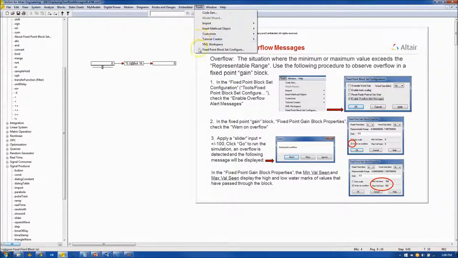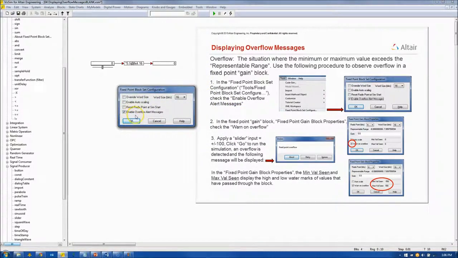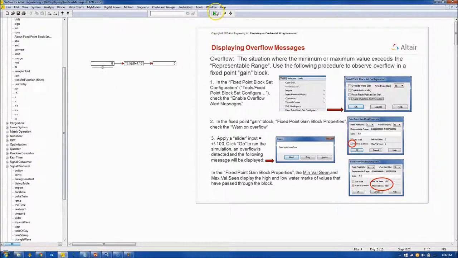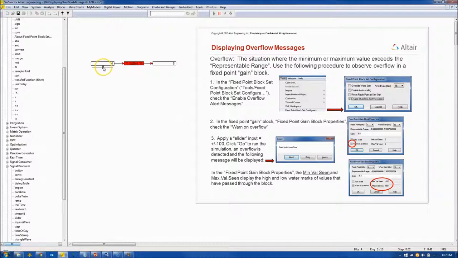In the Tools Fixed Point Block Set Configuration menu, we will enable overflow alert messages. Running the simulation and adjusting the slider, we see the VisSim overflow message, which I will ignore, and continue to adjust the slider between its min and max values for the duration of the simulation.